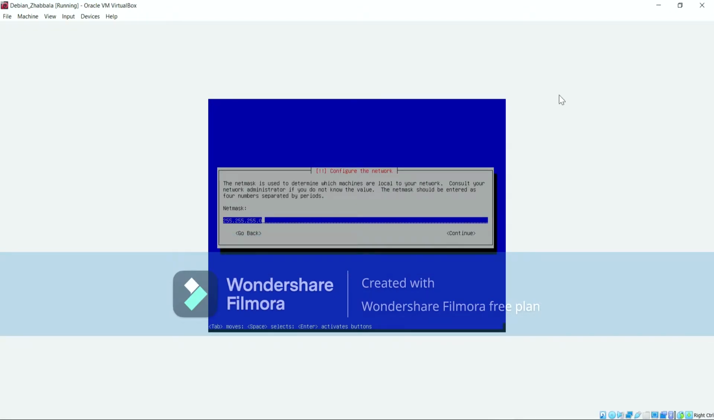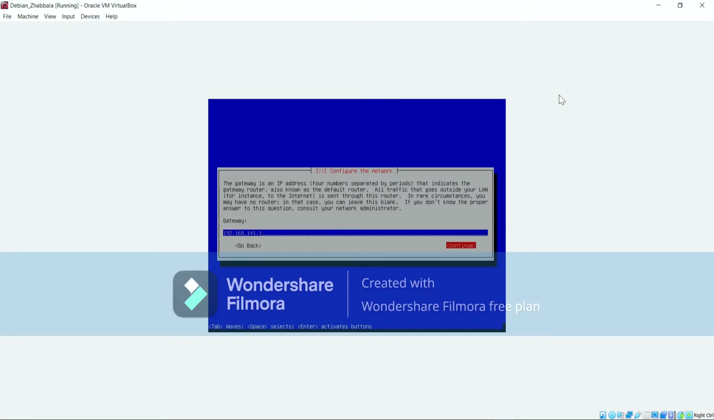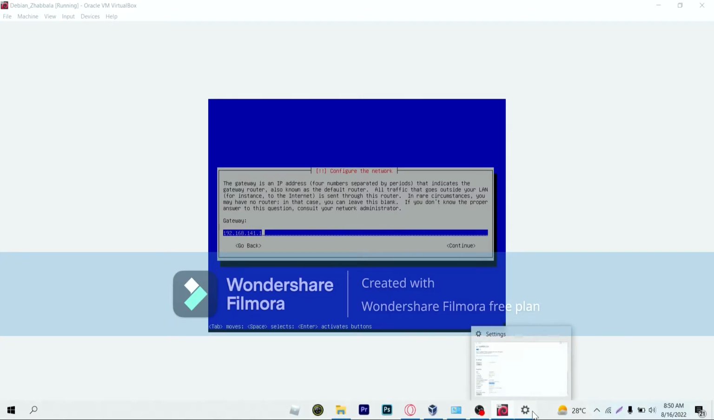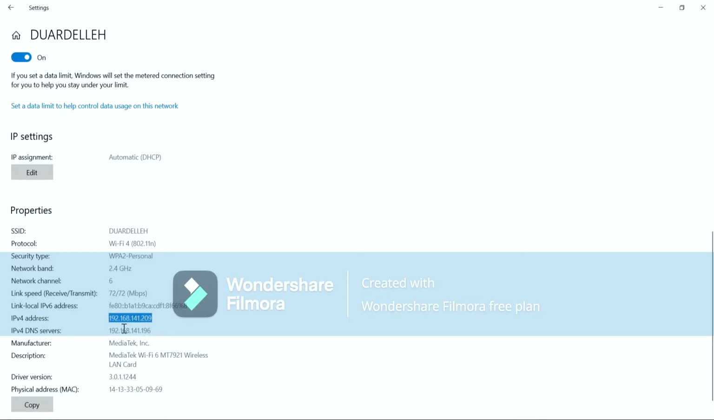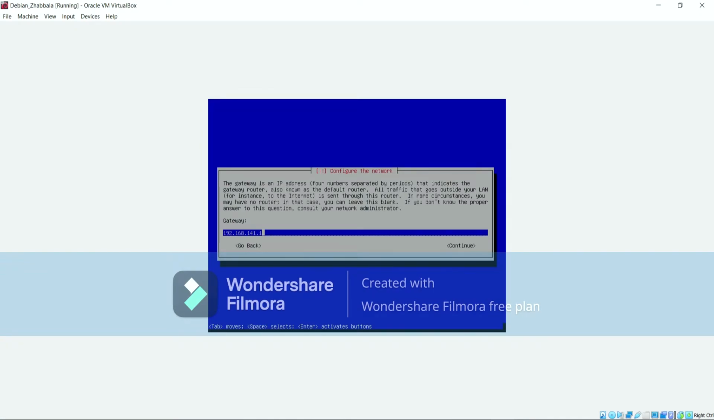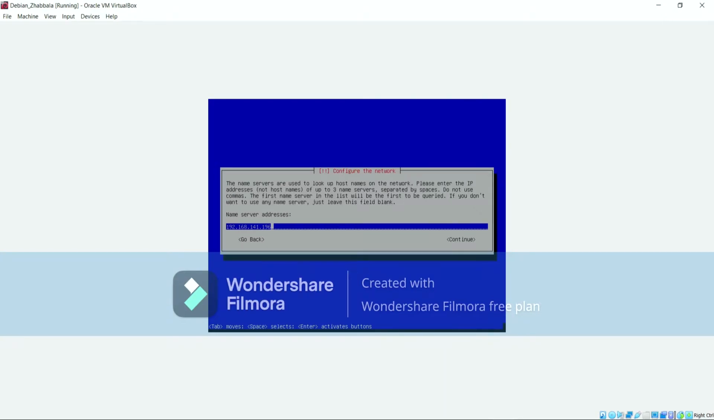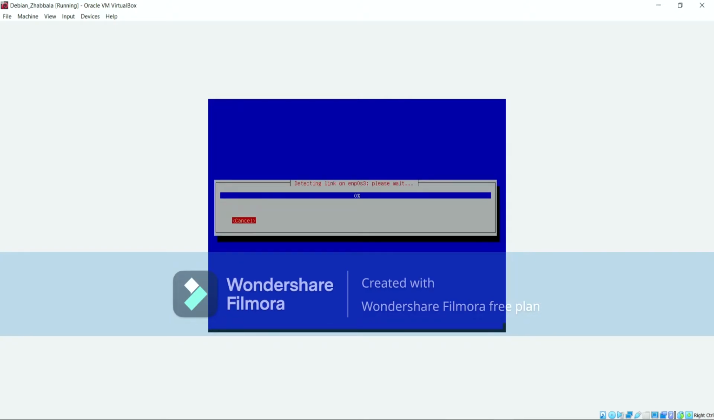After this there's a netmask set as default, and for the gateway you put your DNS, the same as the Wi-Fi you connect to, like mine is 196, and you put it on the gateway. After this you guys don't need to change anything, and then you just have to wait for the loading.